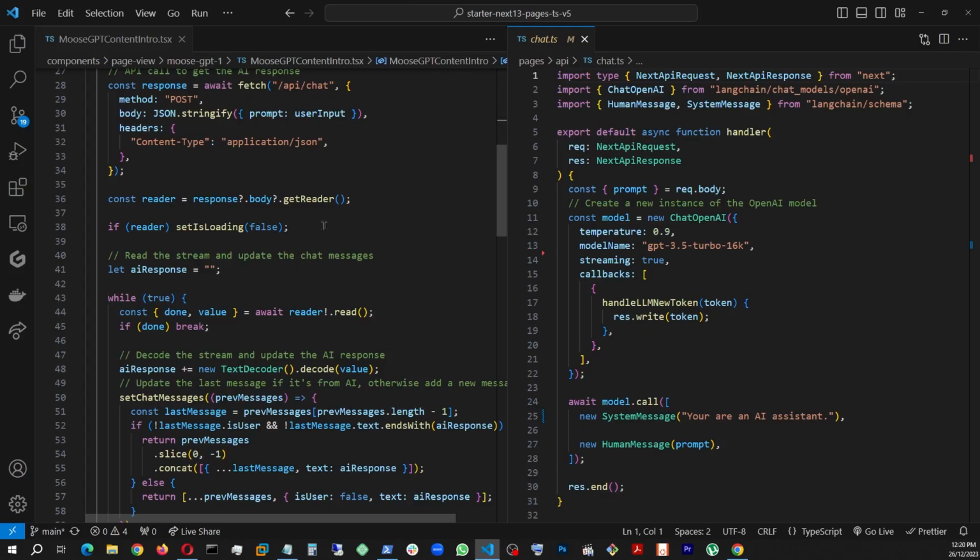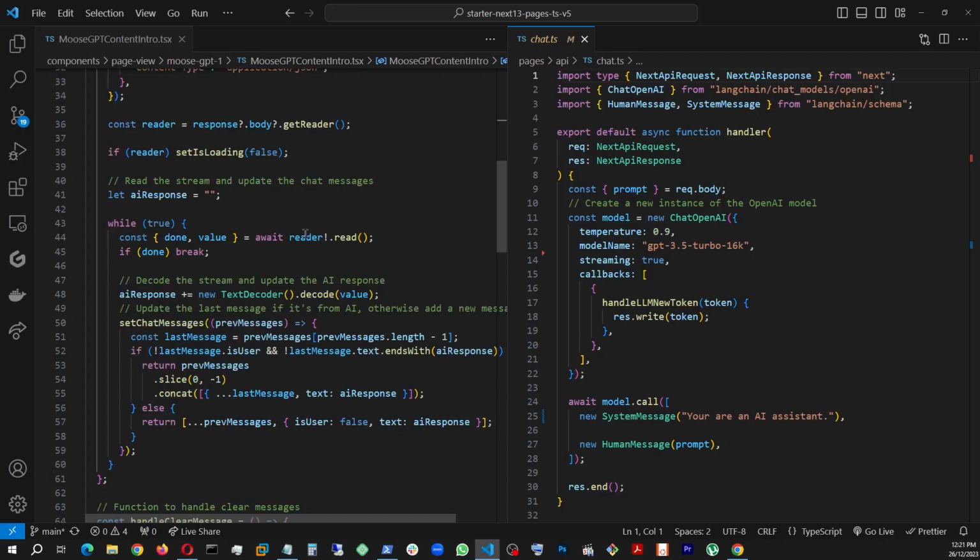We're using a function called getReader from response.body. With this getReader, we are reading that response and putting it into this variable. Once we receive the reader, if the reader is present, then we set loading to false, and that way the spinner stops spinning. And this is actually the most complex part of this module.